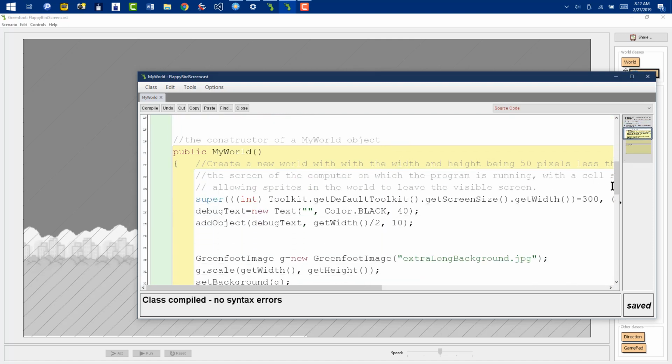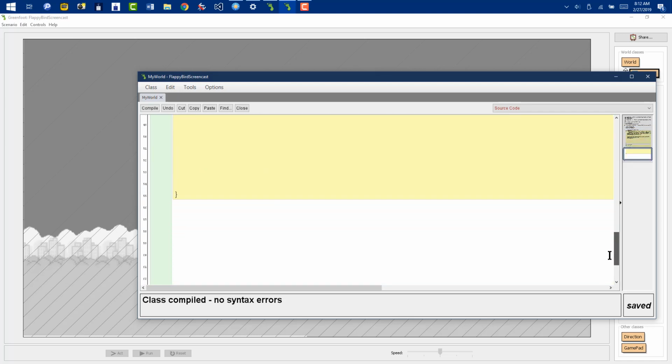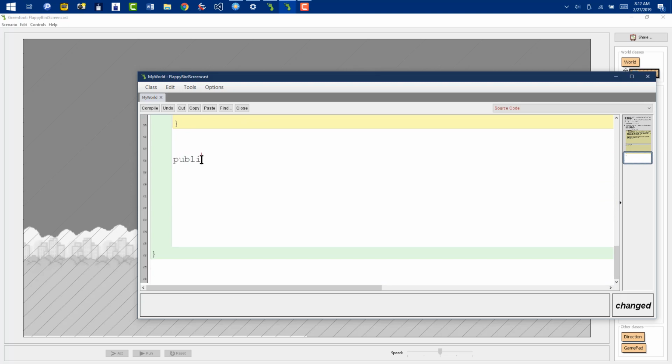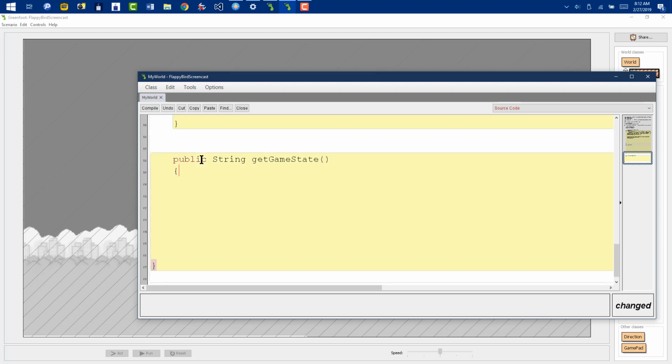All right, so now I'm going to go down, and GameState is a private variable, meaning it's only accessible from within the MyWorld class. So if I want to access it from another class, which I may, I'm going to write what's called a getter method. A getter method actually returns or supplies the value of a variable to another class.